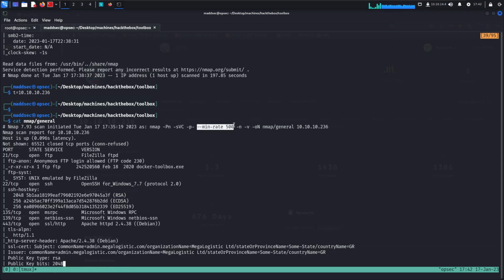-n will disable DNS resolution, making it faster. The min-rate of 500 will send no less than 500 packets a second. And -v will make it verbose. -oN is to save the output to a file called general in a folder named nmap. And this is our IP, and that's it.